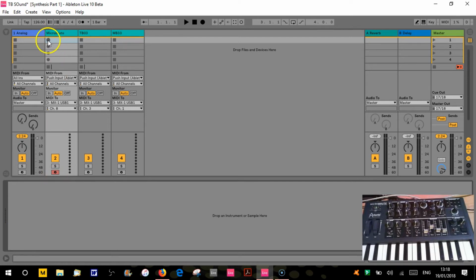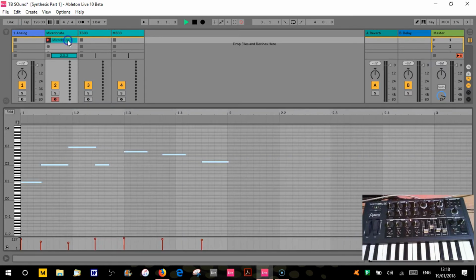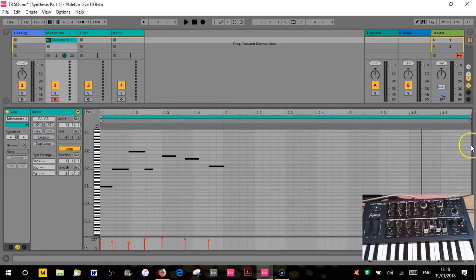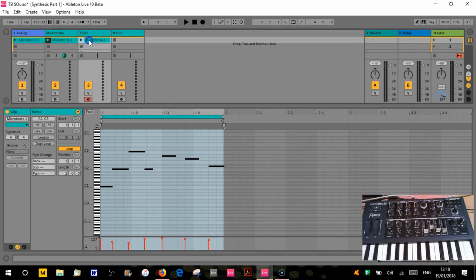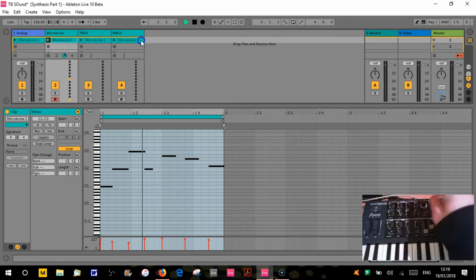Let's just record something. That'll do. And then I'll copy that across onto each track, and we can play about with the different sounds. So we'll launch it on Microbrute first. We'll play back with the sounds on here.